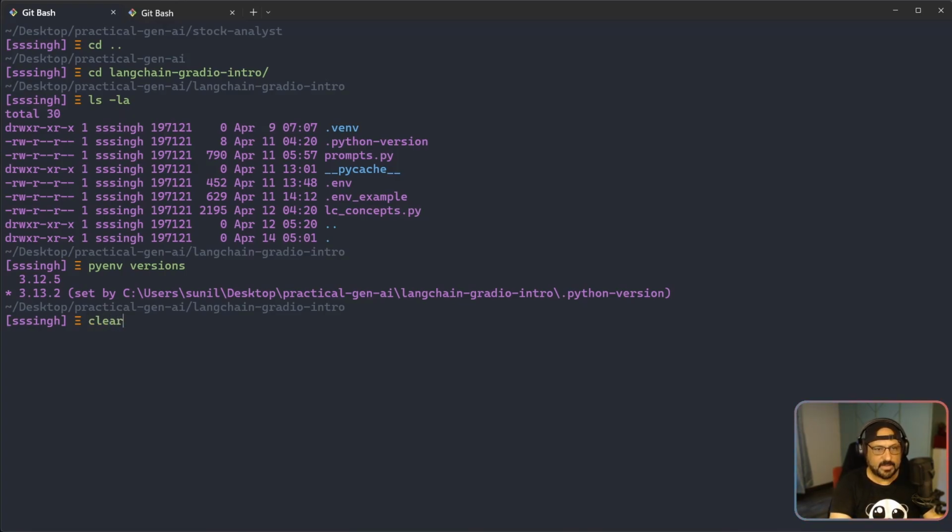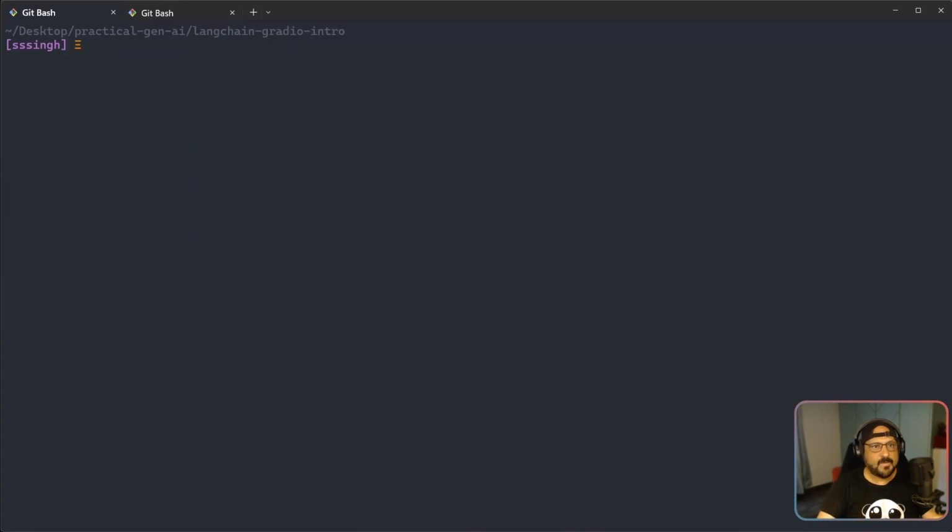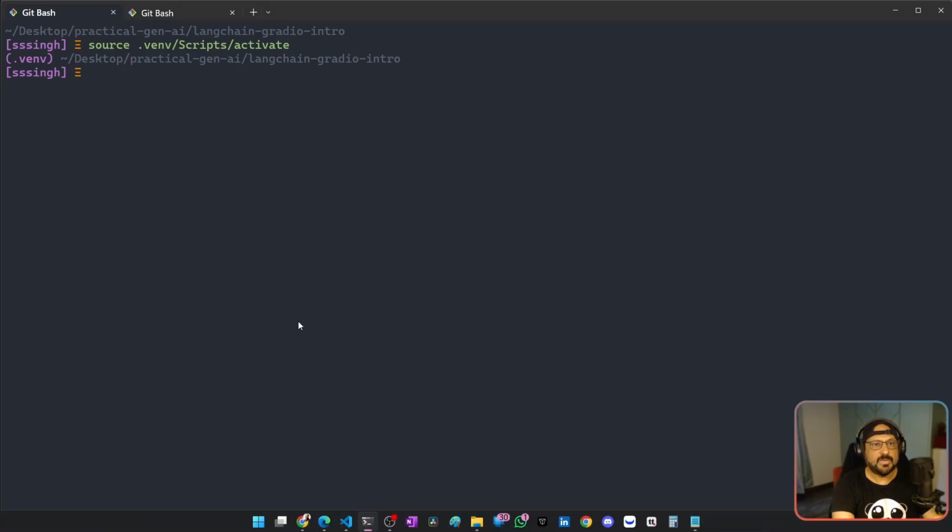So let me clear this one, and so source venv/Scripts/activate. So now the venv is activated. Okay, so once we are here, we can start VS Code. I've already started, so I'll just switch to VS Code.